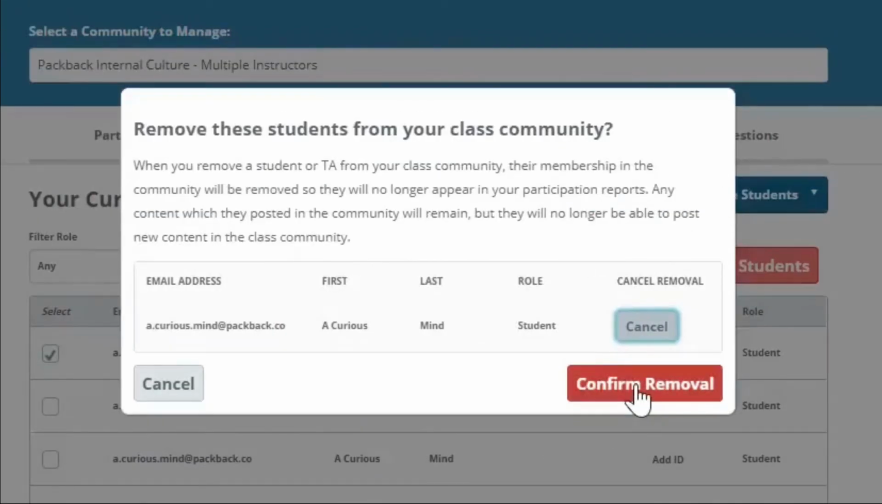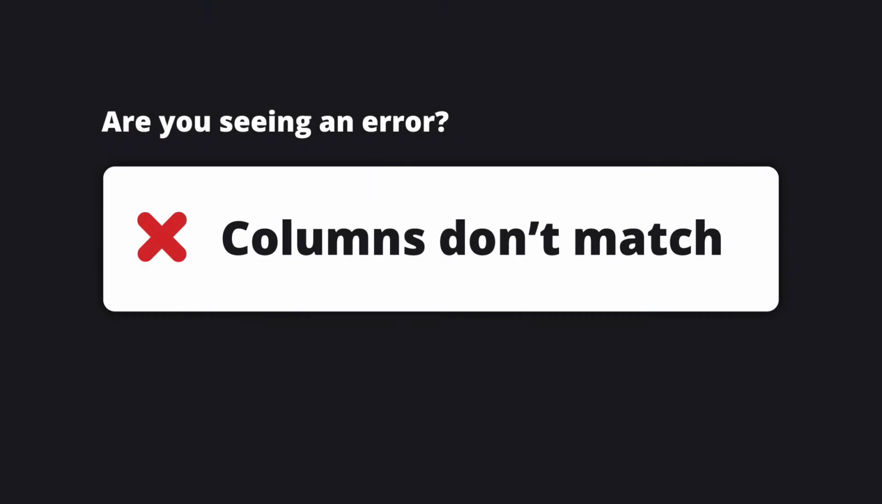2. Columns don't match. If you're trying to upload a file that contains more columns than your LMS expects, this can cause an error. When you're uploading grades for an assignment, be sure your file only contains a single grade column per student and only contains the student information used for matching grades. Example, LMS ID or email.